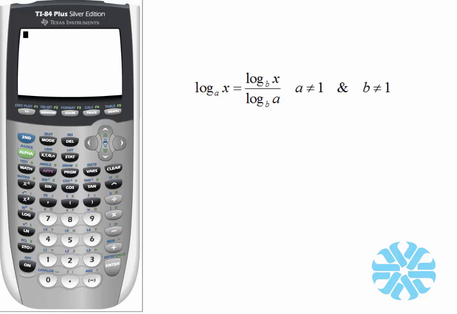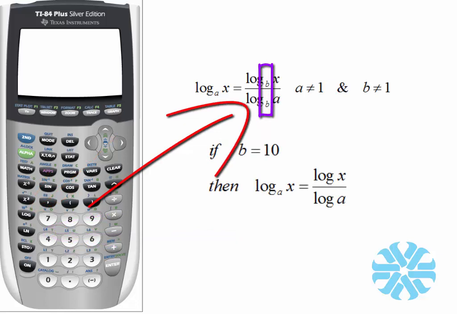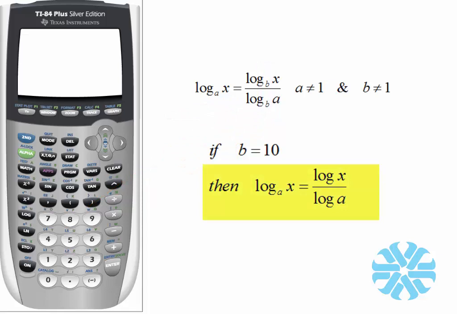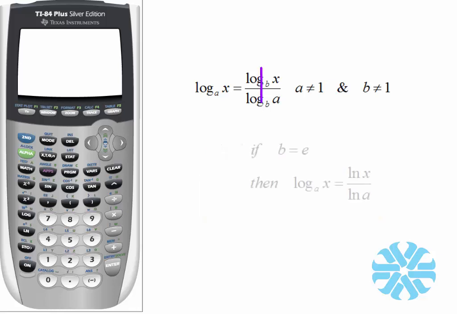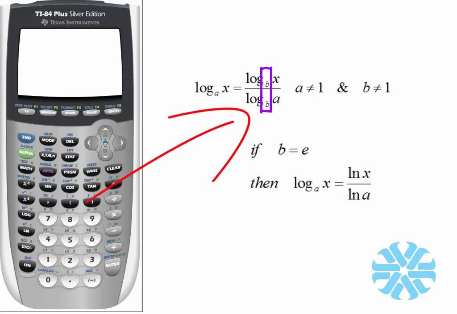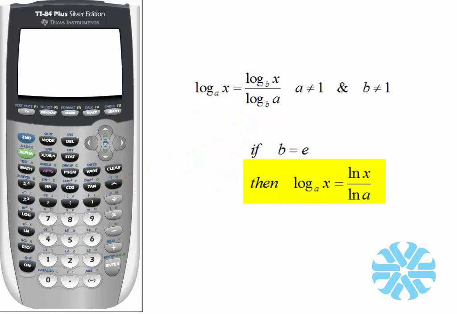Our calculator has 2 keys, the log, which is base 10, and the ln, which is log of base E. Therefore, if we let B equal 10, then we have the log base A of x equals the log of x divided by the log of A. Or, if we use a base of E, that is B is equal to E, then the change of base formula is the log of base A of x equals the ln of x divided by the ln of A.